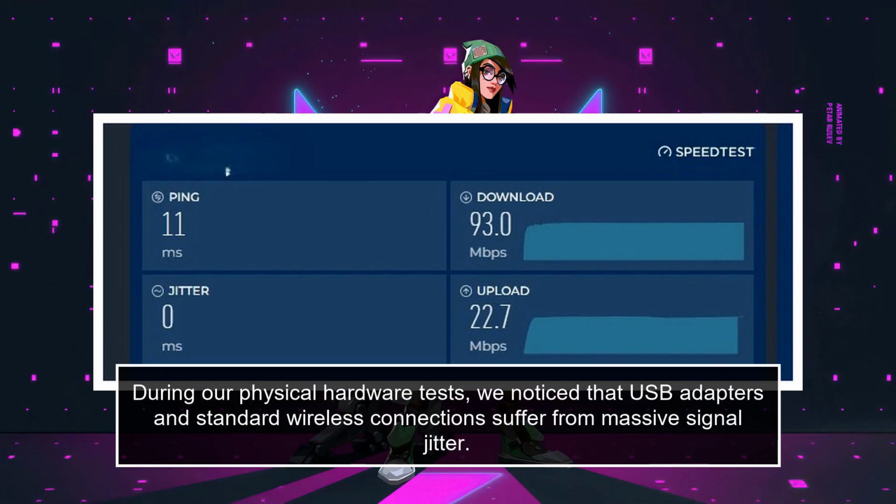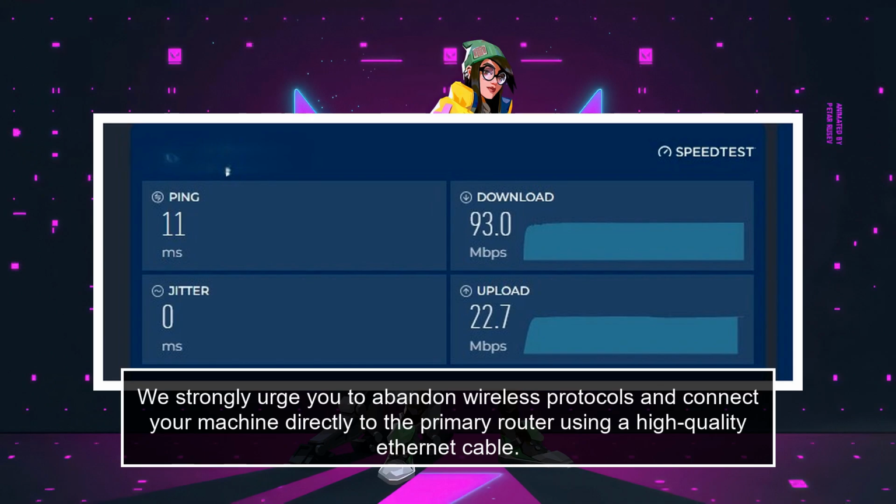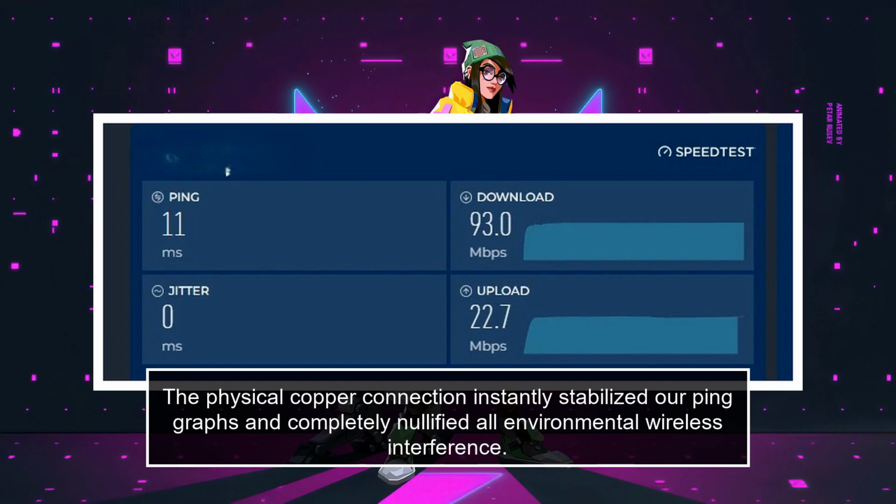During our physical hardware tests, we noticed that USB adapters and standard wireless connections suffer from massive signal jitter. We strongly urge you to abandon wireless protocols and connect your machine directly to the primary router using a high-quality Ethernet cable. The physical copper connection instantly stabilized our ping graphs and completely nullified all environmental wireless interference.